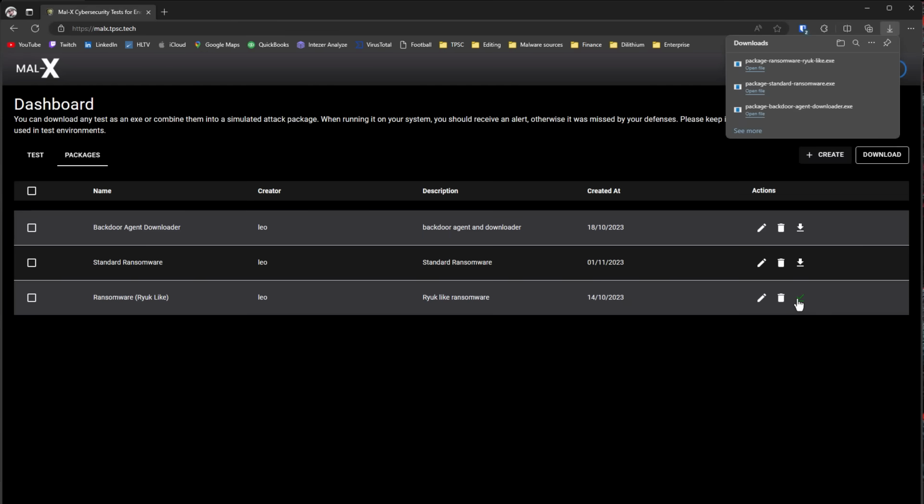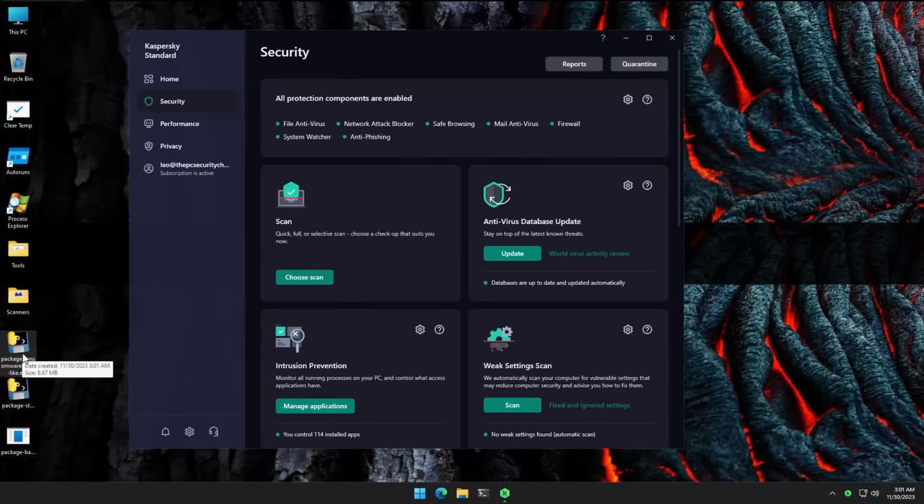We will be running each of these individual payloads for this particular test to give us an idea of if Kaspersky is able to block these kinds of behaviors or these types of custom attack simulation payloads. So we're actually going to start off with the new tests and we'll see what happens.